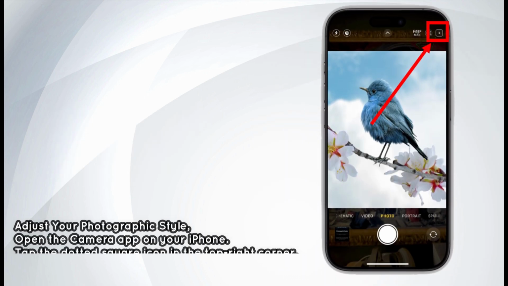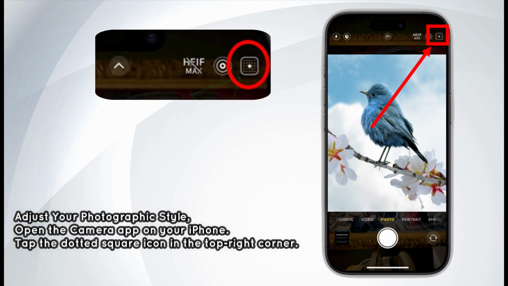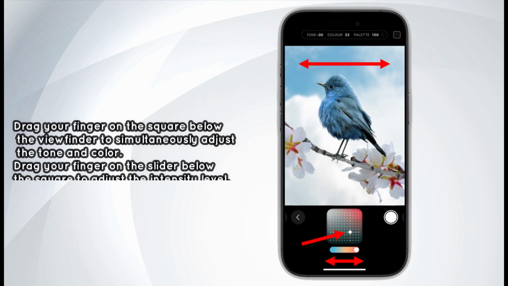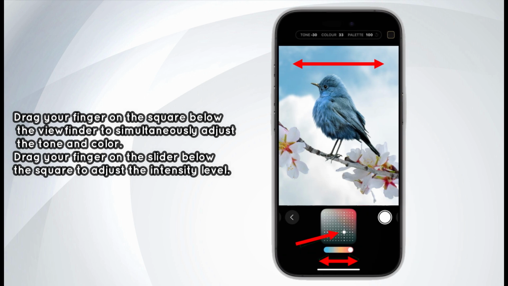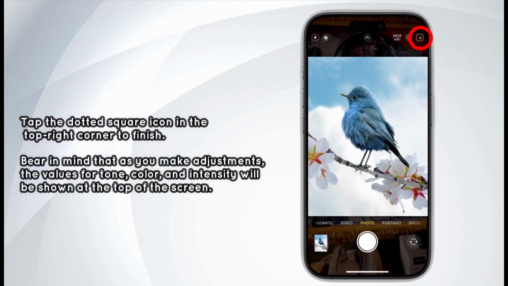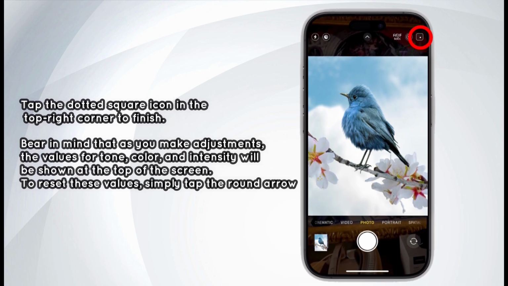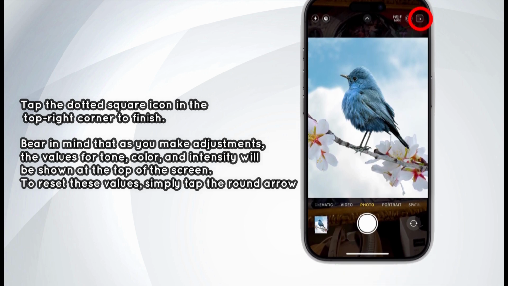Adjust your photographic style. Open the camera app on your iPhone. Tap the dotted square icon in the top right corner. Drag your finger on the square below the viewfinder to simultaneously adjust the tone and color. Drag your finger on the slider below the square to adjust the intensity level. Tap the dotted square icon in the top right corner to finish. Bear in mind that as you make adjustments, the values for tone, color, and intensity will be shown at the top of the screen. To reset these values, simply tap the round arrow.